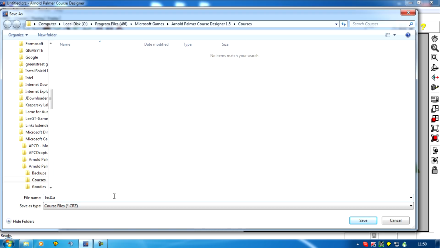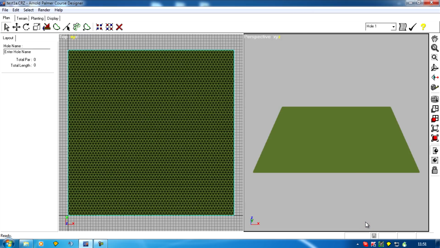It's really important to keep as many copies of your course as you can, because if you get any corruptions later on, and things will happen, and believe me, APCD likes corrupting things from time to time, if you've been overwriting the same file all the time, you won't be able to go back. You'll have lost all the work you've done, so make sure you keep saving under a different name as much as you can. So I'll click save, and we've now got our course saved.